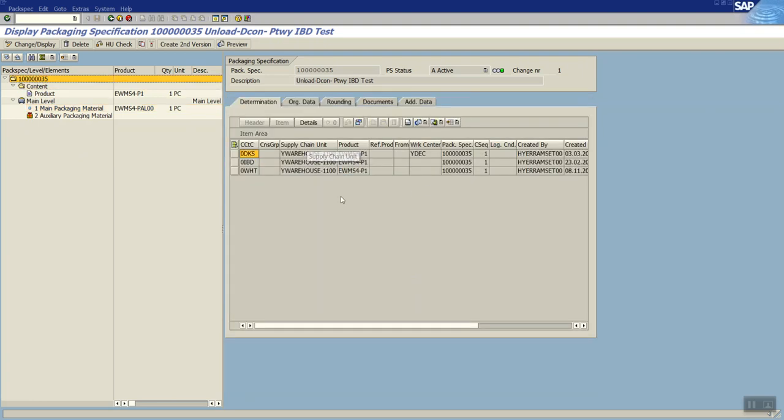So the condition record is this one. I am telling my system that this is my inbound delivery condition. So when I am doing the inbound delivery process, these two fields are proposed from my condition table. In the condition technique we have seen.